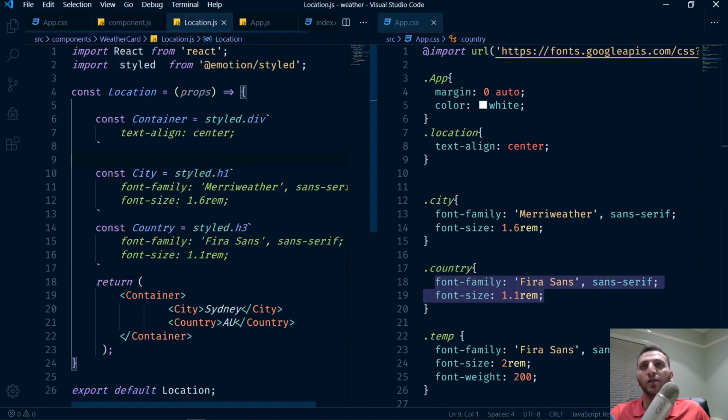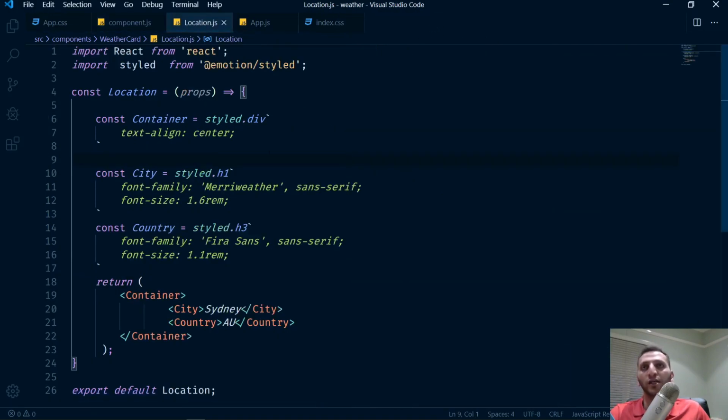So this is my location, and inside there, let me explain this again. What's going on here is basically I am saying that the location component is now responsible for styling its container, styling its children, basically the city and the country. And now if I want to pass different values to these, I will show you how to do that in the next lecture.